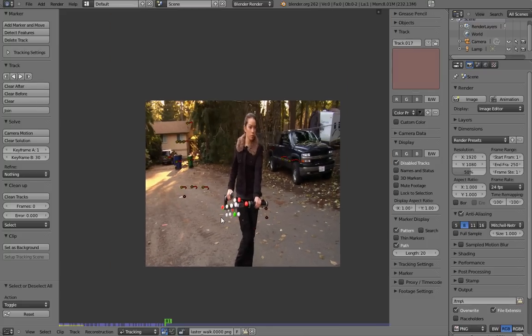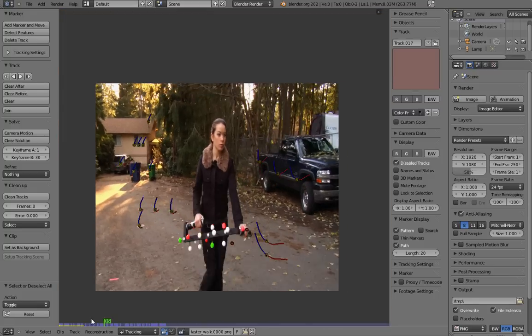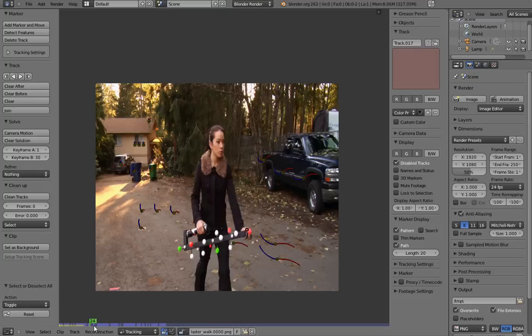Okay, so I've got up to frame 81 there. Okay, so you can see all my tracking data here, and that's all sort of quite nicely with the tracks.